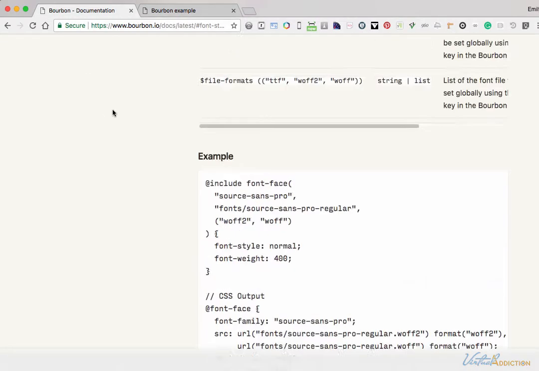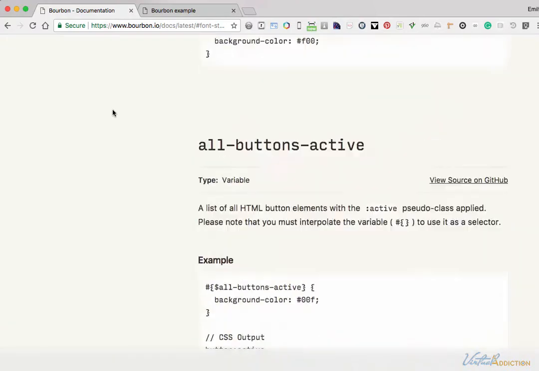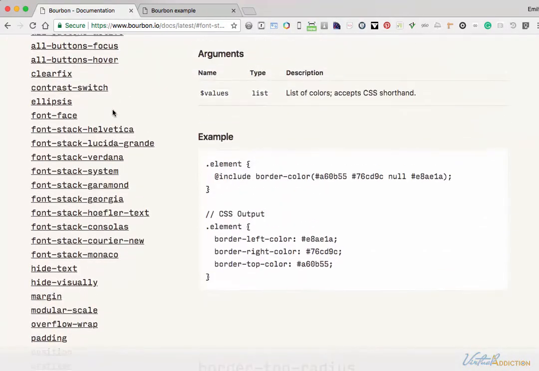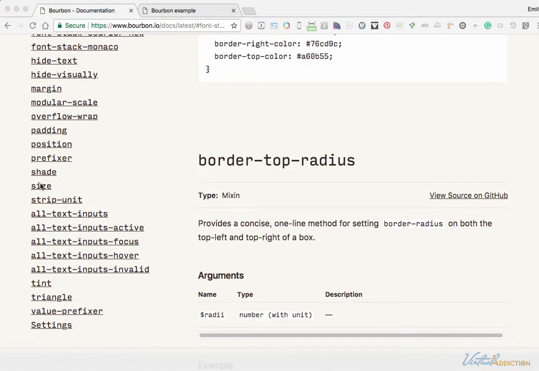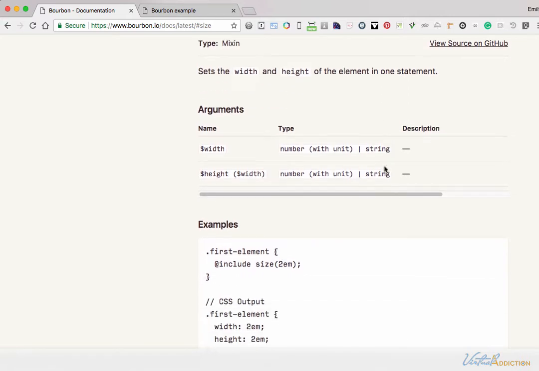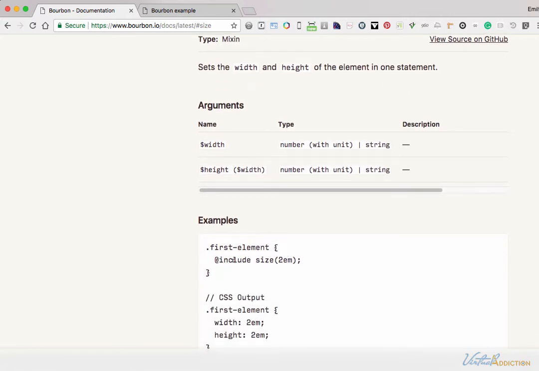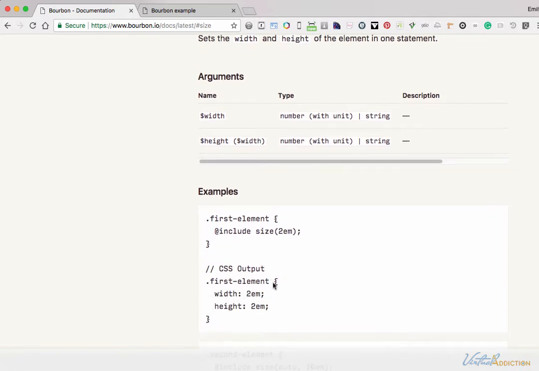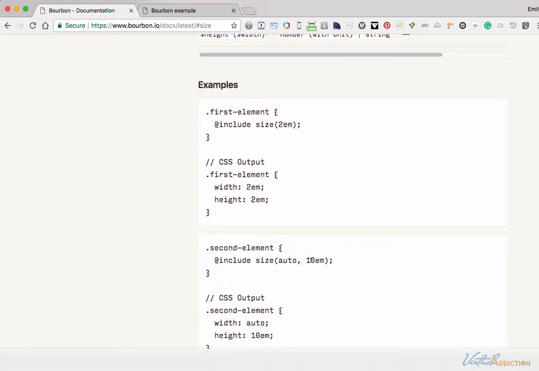If we go into the documentation here, let's find some other things that we can apply to the elements that are on my page. So I'm going to show you the size Bourbon mix-in. This is a mix-in, and it sets the width and the height of an element in one statement. So you can see this is what you would do. You would use your @include size, and then you're going to pass an argument. If you only pass one argument, the width and the height will be the same. If you pass two arguments separated by a comma, the width and the height are going to be different.